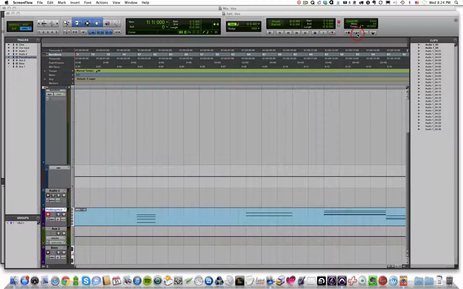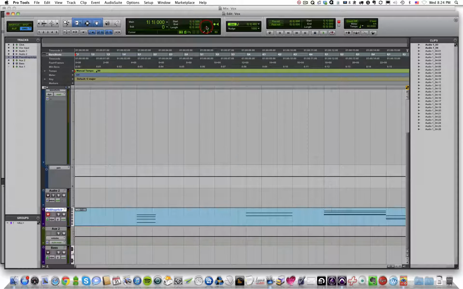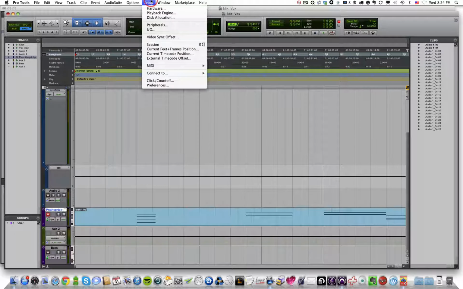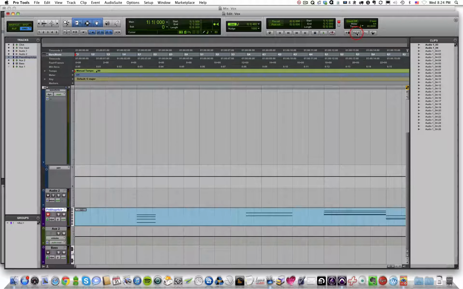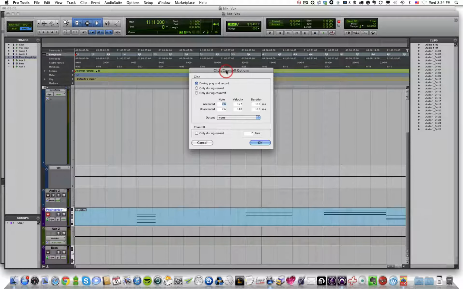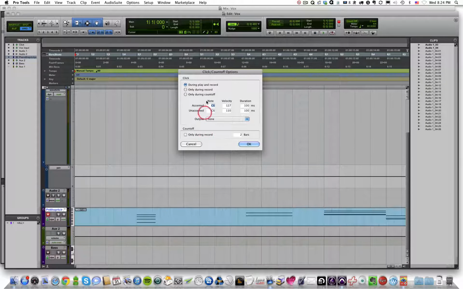You can change your metronome or click options a couple of different ways. First way is to go up to Setup menu and down to Click and Count Off. And the second way is to double-click on the metronome button. Both of these options give you the same dialog box, which allows you to change how your click operates, as well as if you want to set up and trigger a MIDI click.